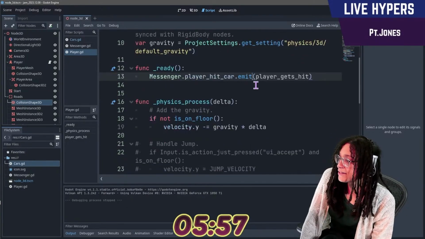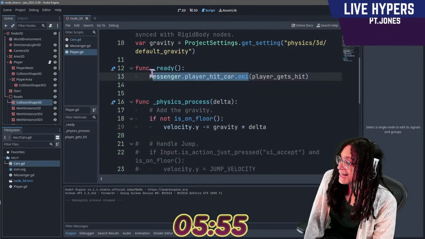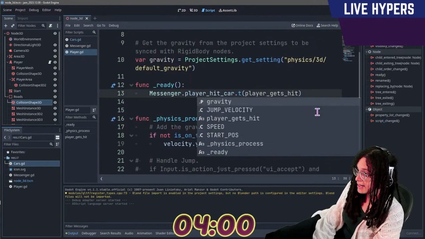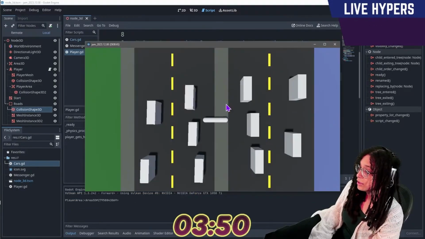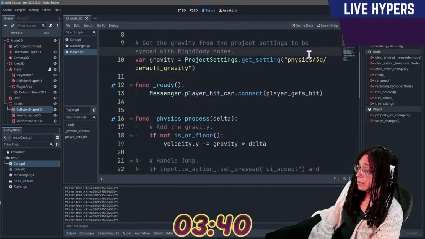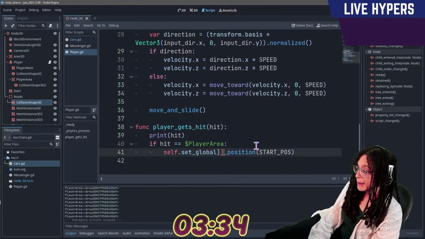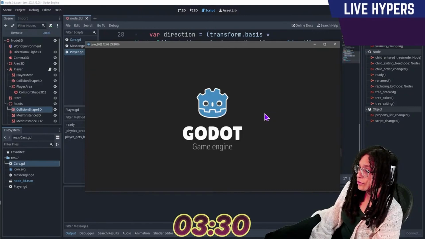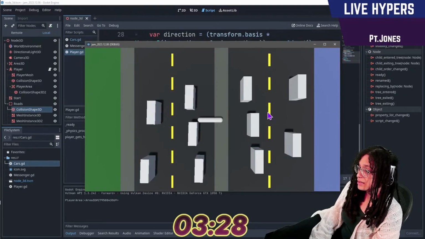Oh, we know, we connect. We don't want to emit. We got to connect the signal. Connect over here. Oh, look. Okay, stuff is happening. Okay, cool. Stuff is happening. The position is not being set back to the beginning, but at least something is happening. I wonder why it's not setting to the beginning.